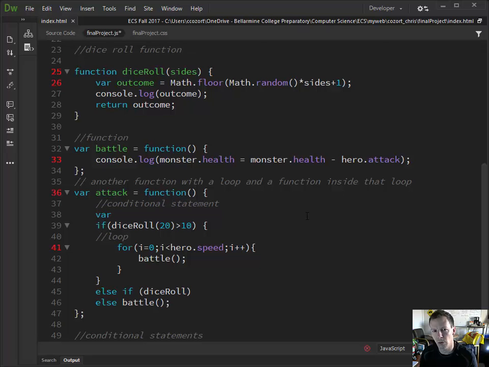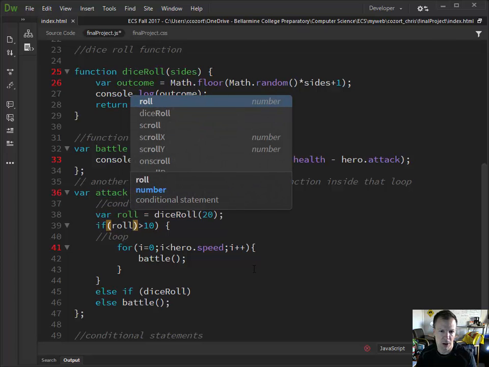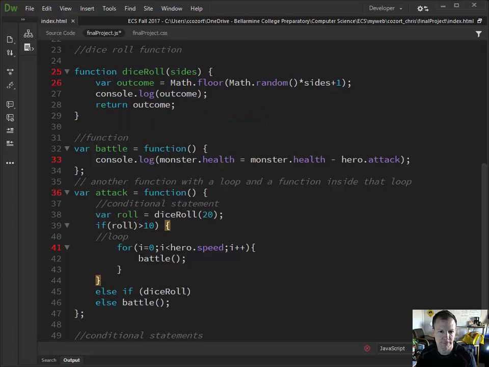and then I could do roll equals dice roll 20. And then I could say if roll is greater than 10, then do something. So roll is there, and I don't need that extra parenthesis, so let's get that out of there. So every time this function runs, it's going to set roll to a random value, and then it's going to evaluate if roll is greater than 10.